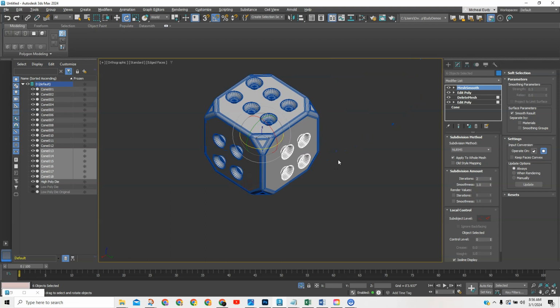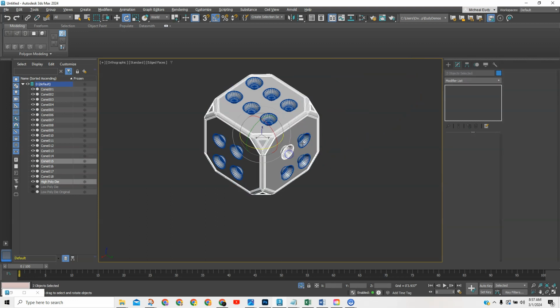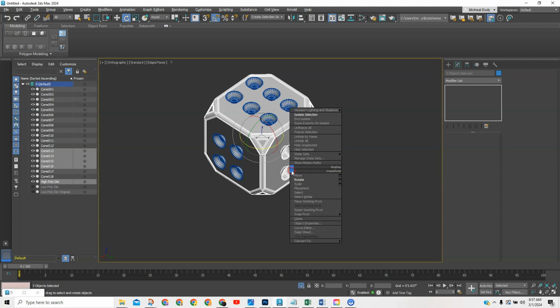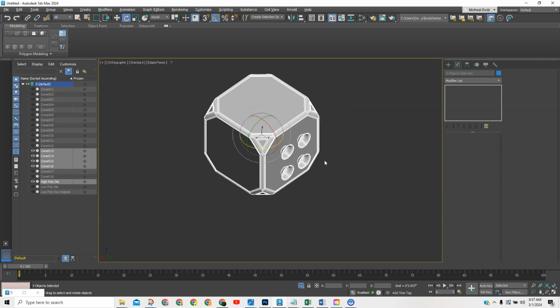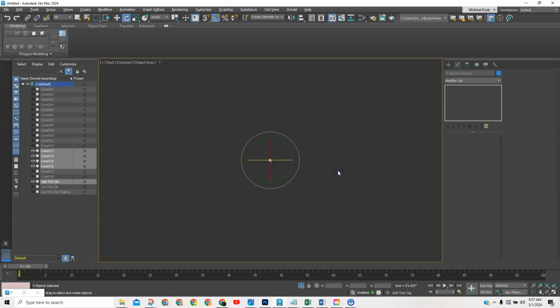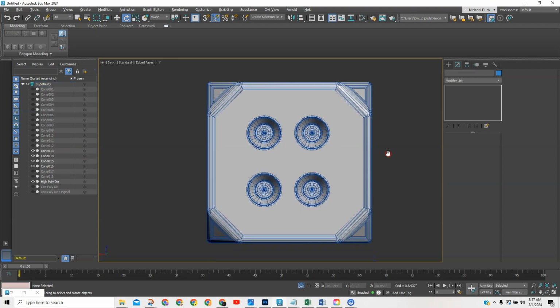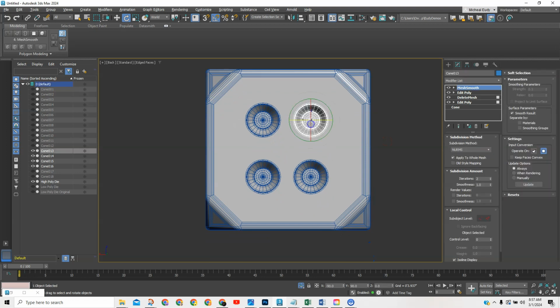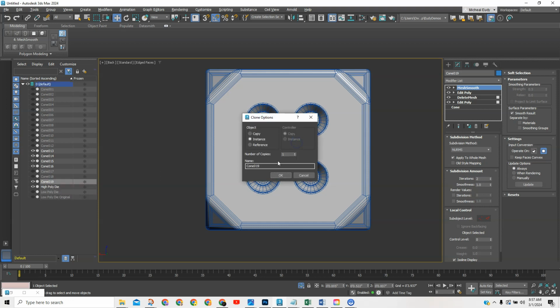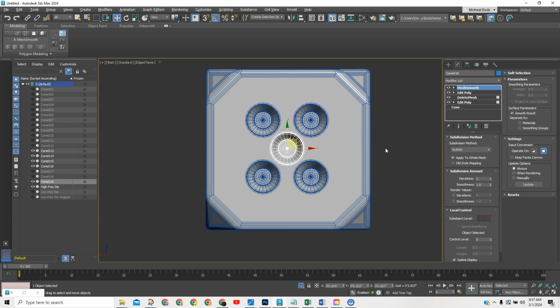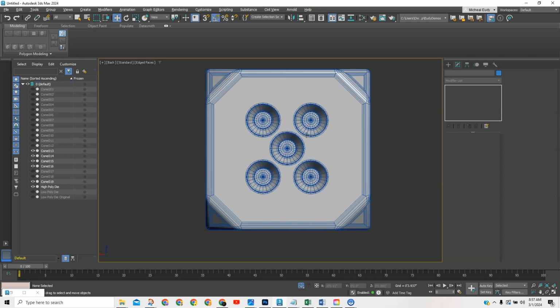Alright, so I'm going to make this side have 5, so I'm just going to pick these, right click, isolate it right now. And this is the back. I think it's the back view, is it? Yeah. And so then I'm going to move this one, hold down the shift key, and then drag it and put it right in the center here. And that's a little tight.